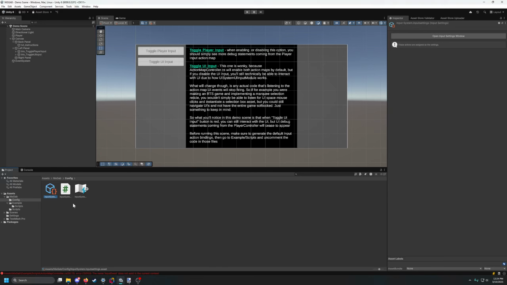So to make sure that you're set up, you need to make sure that this input settings asset is the one that's being used by your project. And you need an input actions asset. This is the default one that gets created with a project. You can use this one, you can use another one if you already have one in your project, or you could make a new one. This is the one that is going to work with this demo scene though.